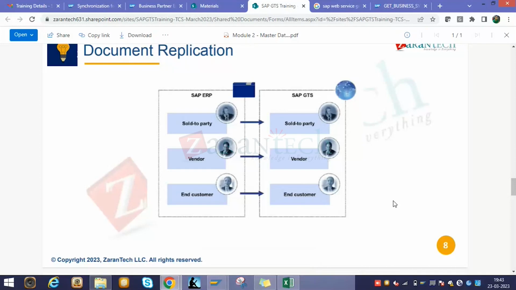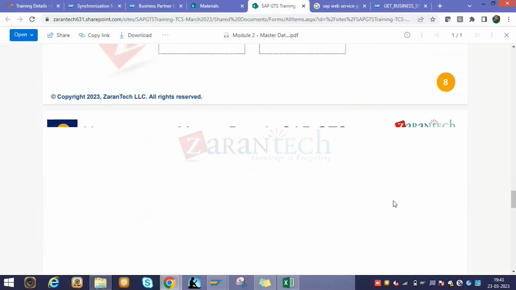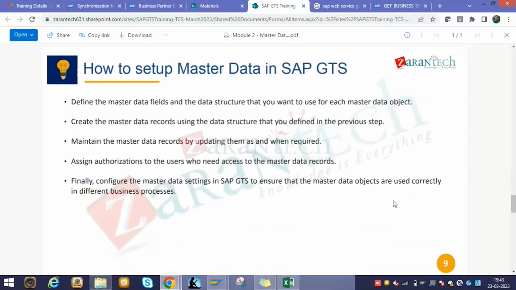Let's come down. Now, how to set up master data in SAP GTS? Define master data fields, the data structure that you want to use for each master data object. Create the master data record using the data structure defined in the previous step. Maintain the master data record. Assign authorization. Finally, configure the master data settings in GTS to ensure master data objects are used correctly in the different business processes.